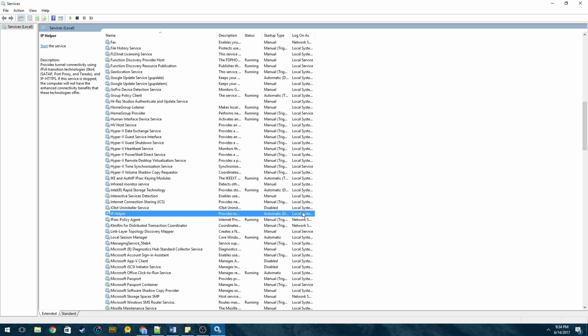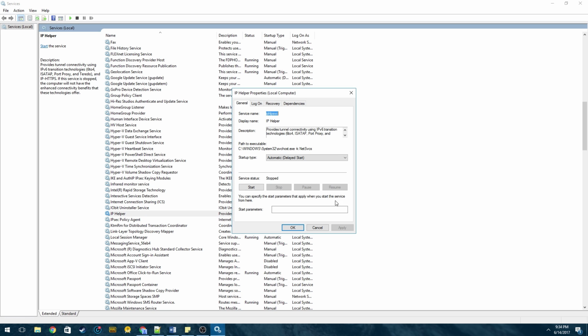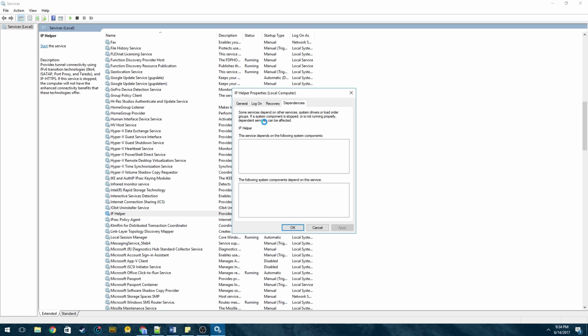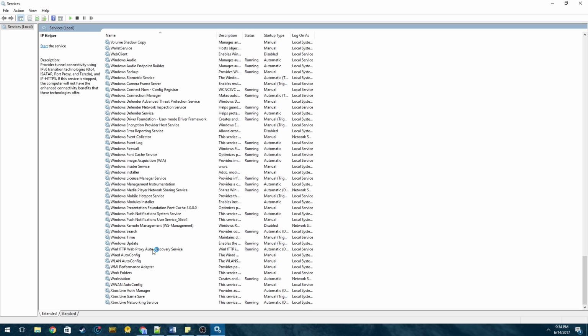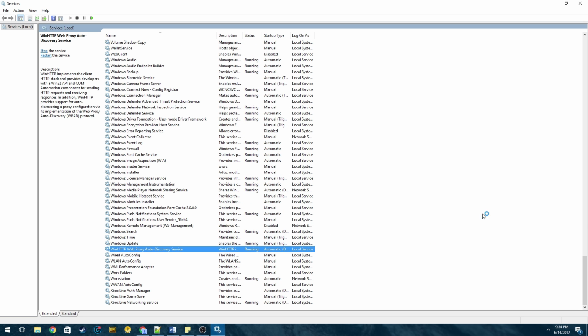It either was disabled or not running, and you had to go in and find the dependencies. Essentially going into properties, and you'll get a list of dependencies here that are keeping it from starting. When you try to start it, it usually throws an error and it says unable to start, and it was usually WinHTTP. So you go down to WinHTTP and make sure that service is running, and then you go back up to IP helper and start that service.